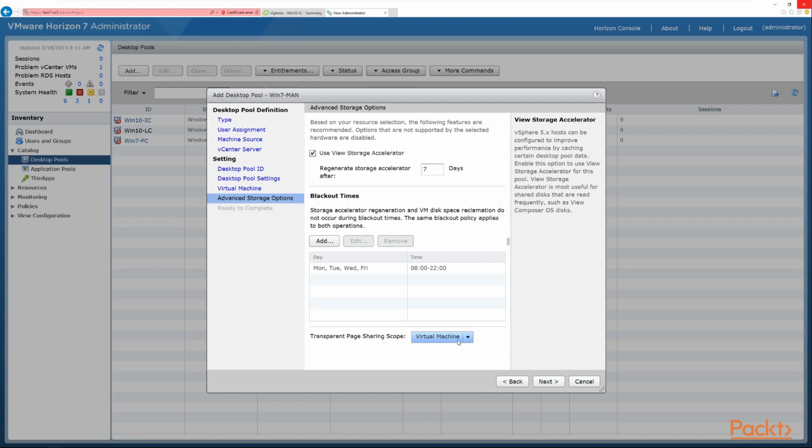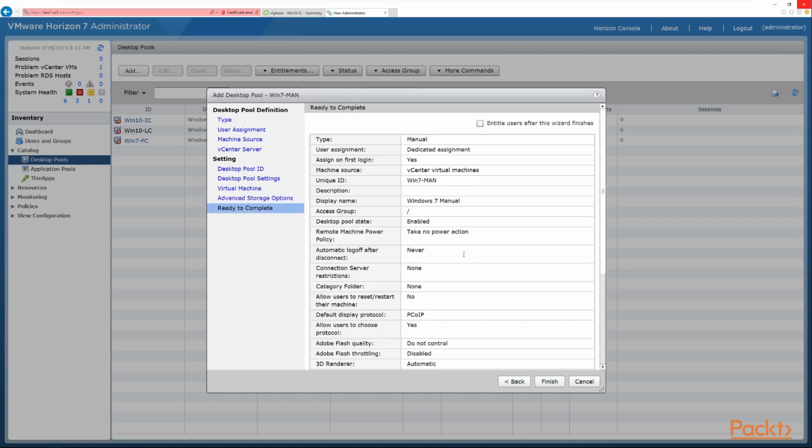Then finally we have transparent page sharing. This allows the ability, because obviously a desktop operating system on multiple instances will be sharing a huge number of pages. So using the VMware transparent page sharing facility, how are you going to manage that memory? Are we going to do it on just the virtual machine? Are we going to share pages across the entire desktop pool, the pod, or across the whole environment? So we're not going to select those, but those are the options you have. So click Next to continue, and then we see the summary screen.